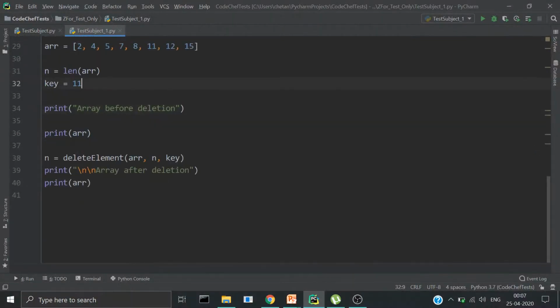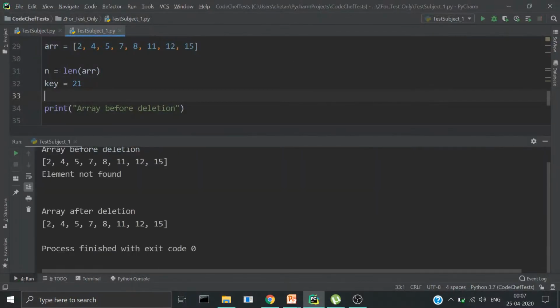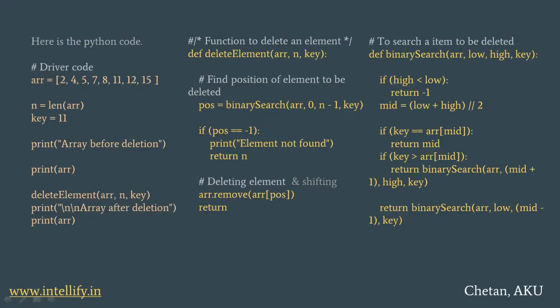What happens if we want to delete an element which is not present in this array? Then we get a message that the element is not found in this array, and it again prints the same array. So this is all about deleting an element from an array. You can try it by yourself and do it your own way. It doesn't matter which language is used, you can apply this logic in any language. So please go forward and try it by yourself.